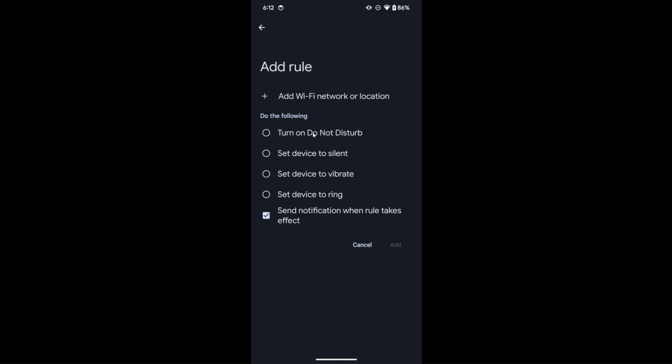And you could pick any location here. I don't want to put myself on blast, so I'm going to go back. But you could pick a location and then say, set your device to vibrate mode or silent mode. For example, if you arrive at a movie theater that you go to often, you might forget to put your phone on silent mode or vibrate mode.